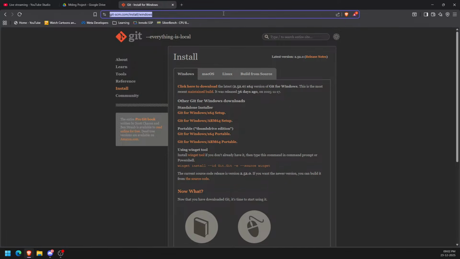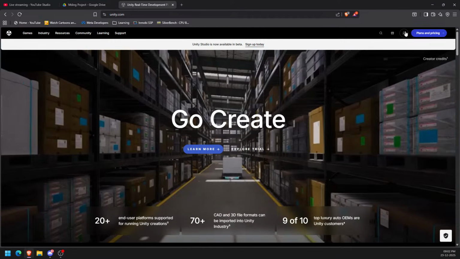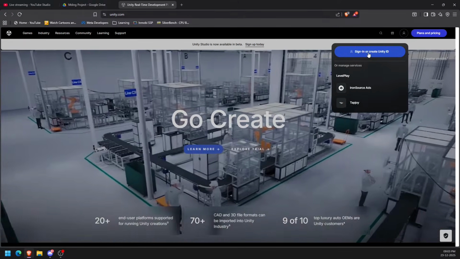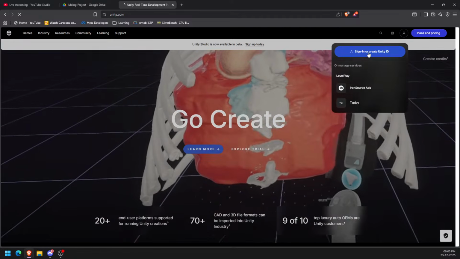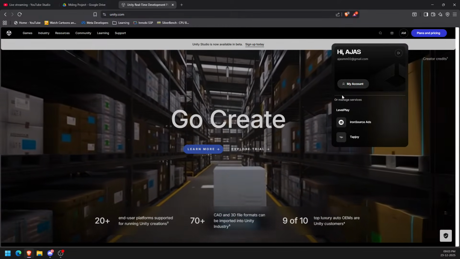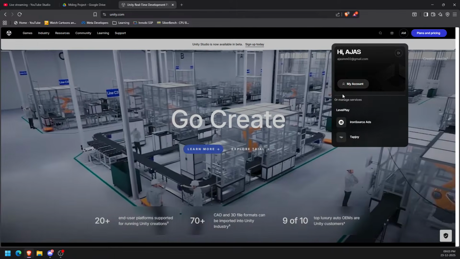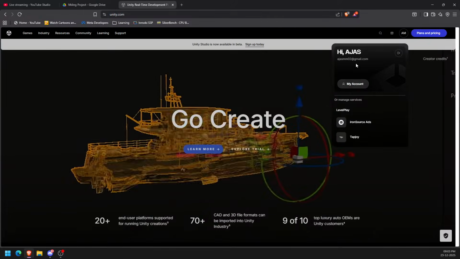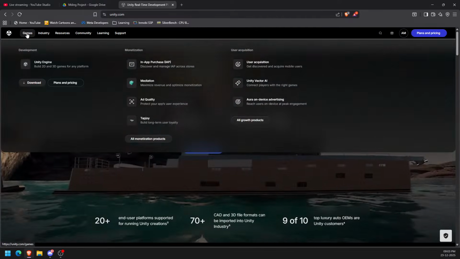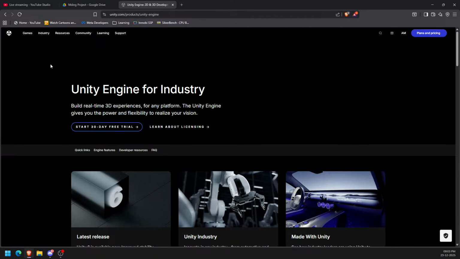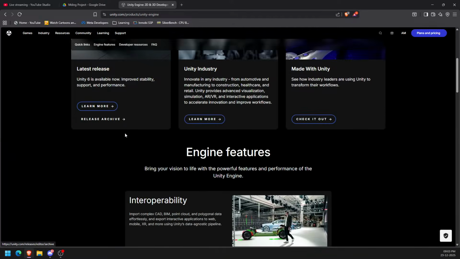Then the next thing is you have to go to unity.com, and after reaching this website, you have to create an account for Unity. That's essential because in order to use the Unity game engine, you have to create a Unity account. It's going to be very easy. It's like a basic Facebook, Instagram account creation. There is no legal or anything like that. You just give name, email ID, and confirmation code. That's everything you need to create a Unity account.